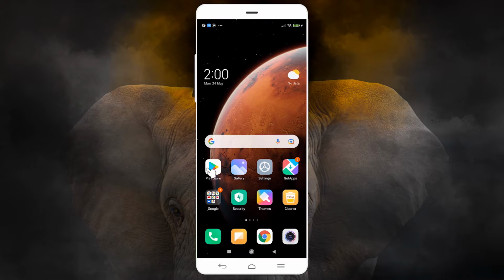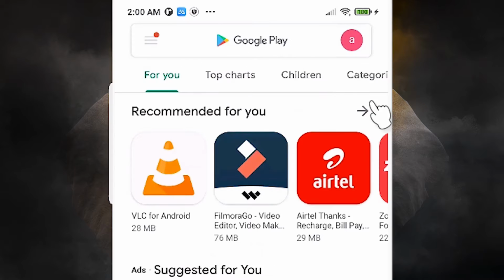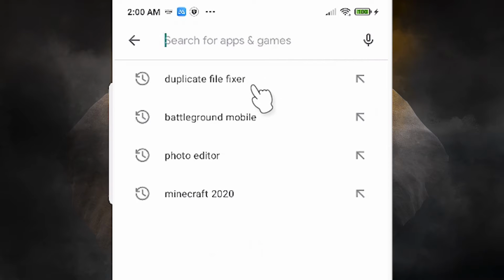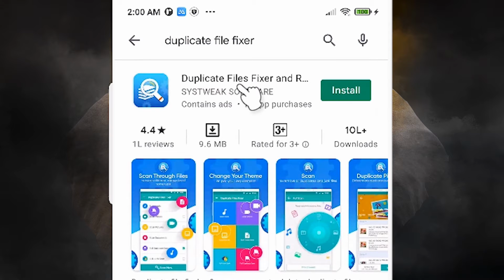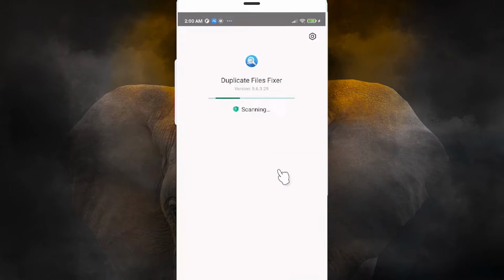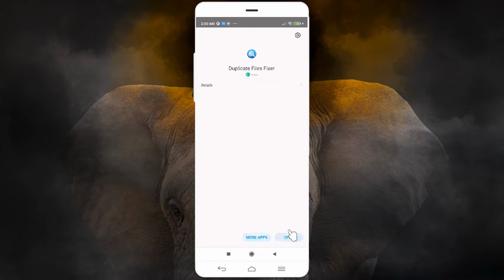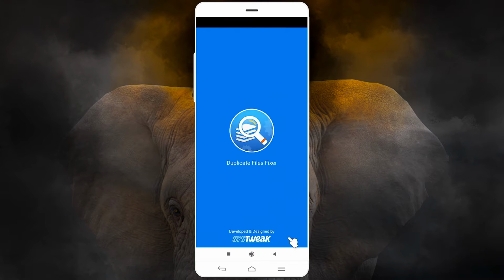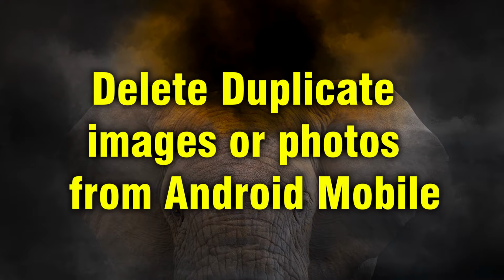First of all, go to the Play Store and in the Play Store, just type duplicate file fixer and click on it and click on install. This is the app. It is starting to install. Our app is installed on our mobile. So just click on open. Click on got it.